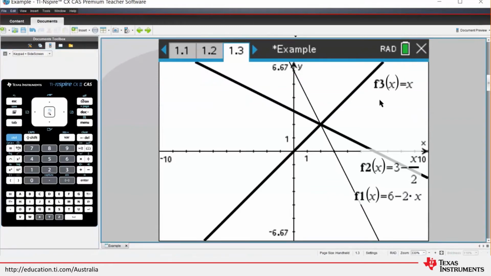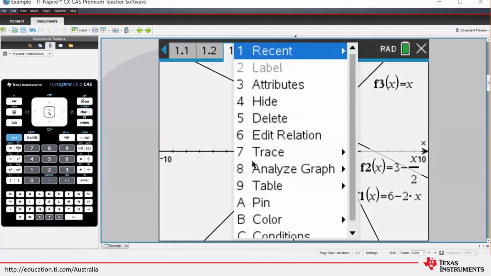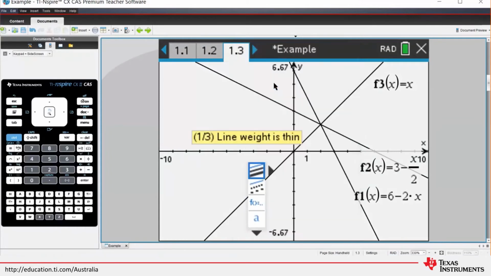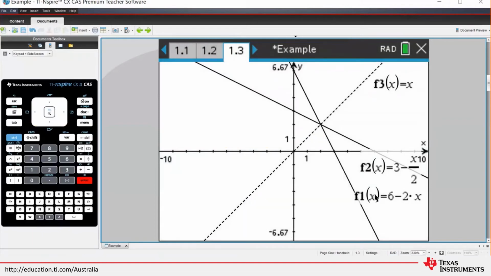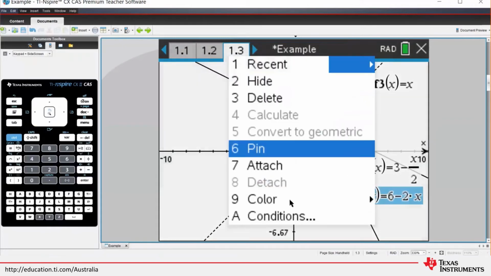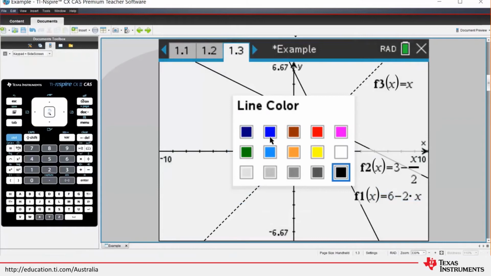Now, I'm going to just make this look a little bit prettier by pressing Control Menu and just changing the attributes of this one to make it a dotted line. It just looks a bit nicer. Let's introduce some colors here and make the original line with a color of, say, blue.